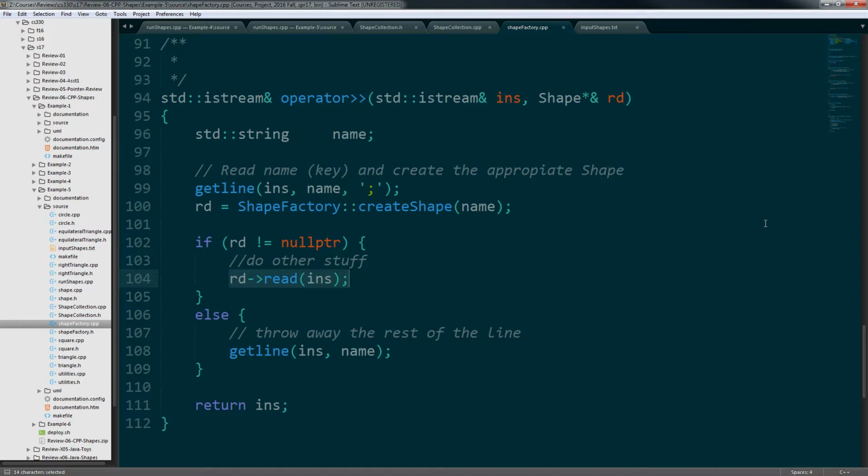So what I've done in example 5 is I've pulled out the reading of a shape into this shape stream extraction operator. And I've introduced a read function so we can exploit dynamic binding so that each shape can provide the code it needs to read its values from an input stream. Be it a single number, 2 numbers, 3 numbers, doesn't matter.